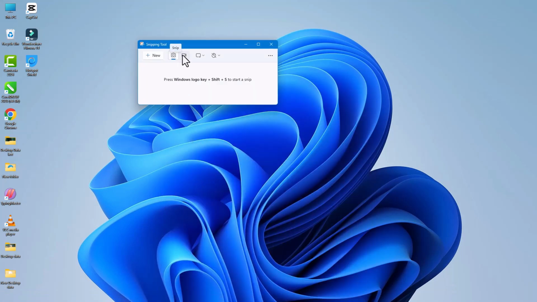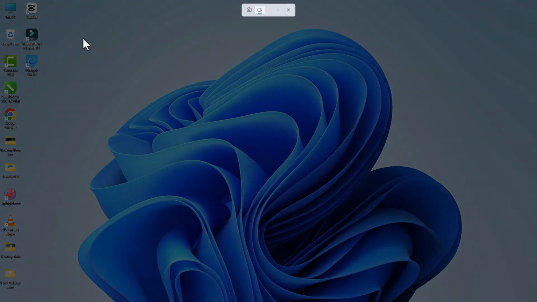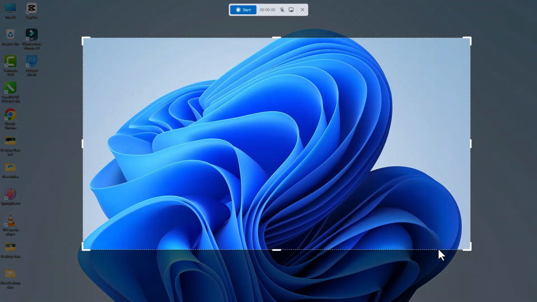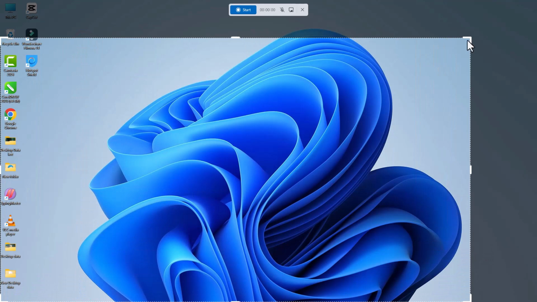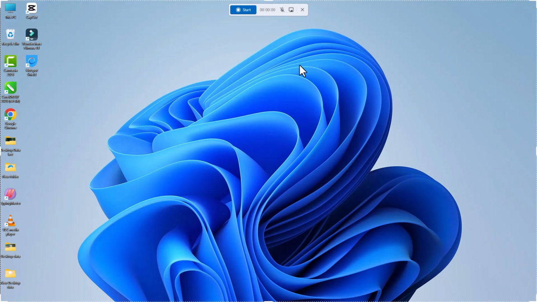Next, click on the video camera icon, then click the plus New button. Now, select the area of your screen you want to record by clicking and dragging your mouse. Once you've selected the area, click the Start button at the top of the screen to begin recording.